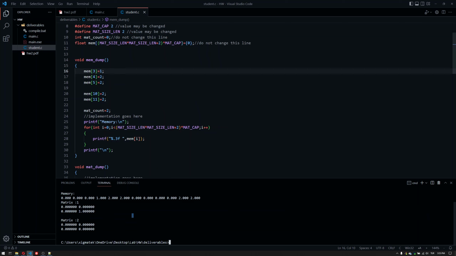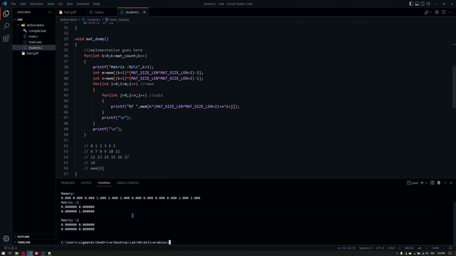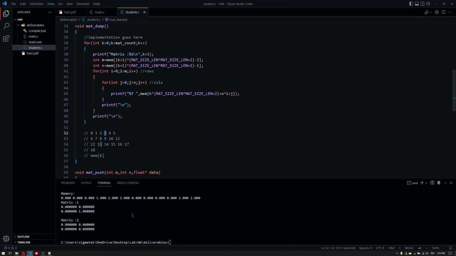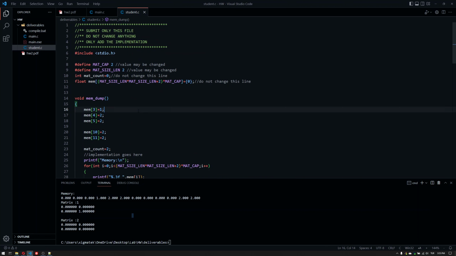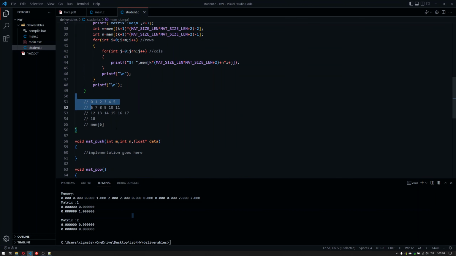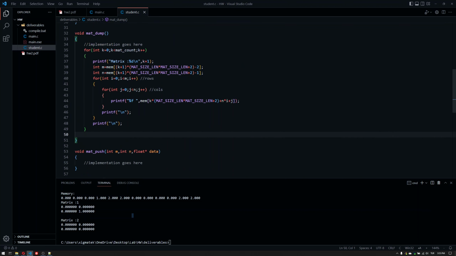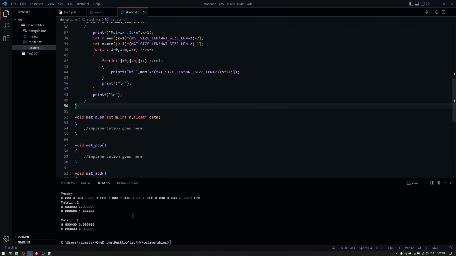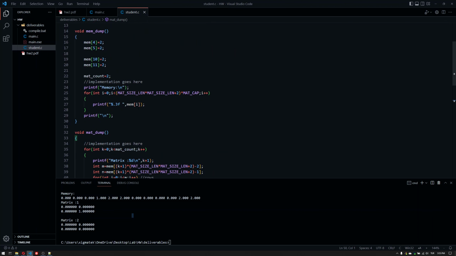So 0, 1, 2, 3 is the last one. 4 would be the data here, so 3 is the last one here. 4 and 5 would be the size data here, etc. So it seems like we have resolved our problem here in terms of mat dump. It seems to be working now.